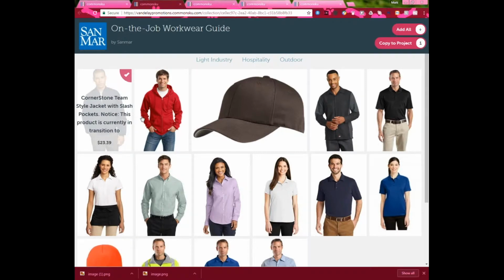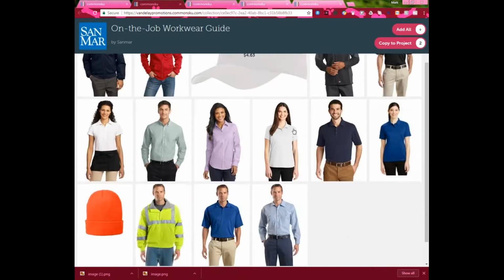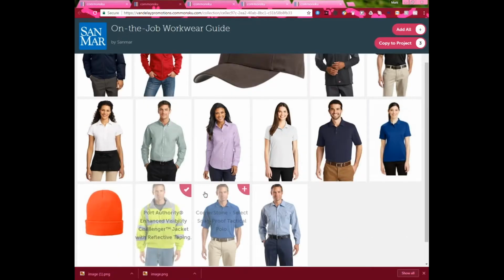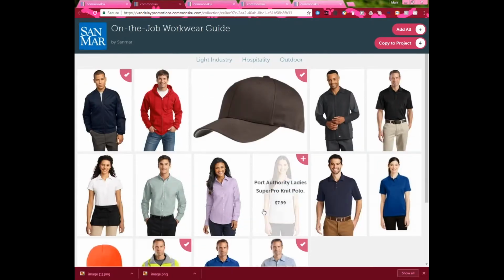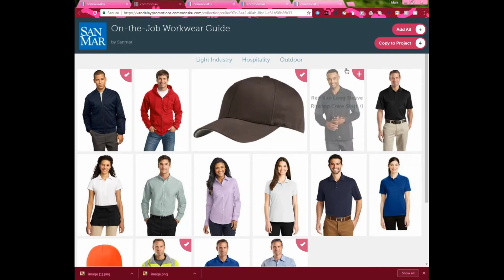So let's say I look at this. That hat looks pretty cool. That safety vest is going to be great for this particular client, and this button-down industrial work shirt. If I wanted to, I could have added every idea, but in this case, let's say I'm picky and I just want to add these 4.